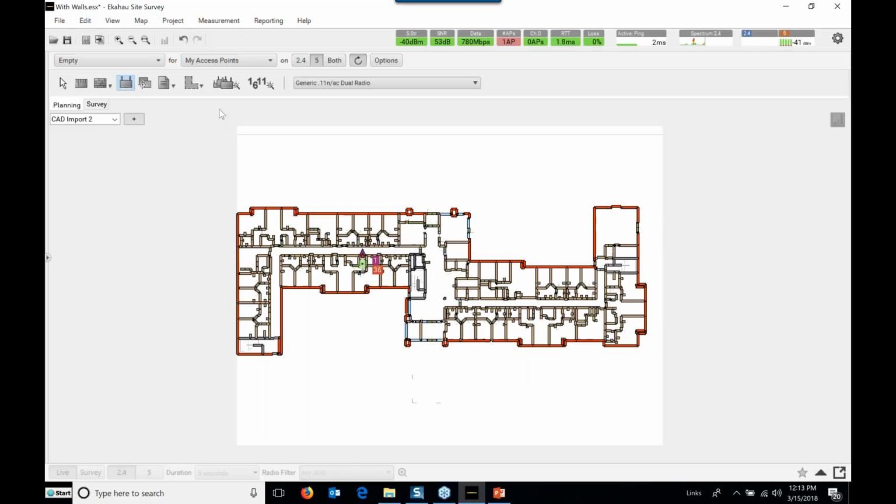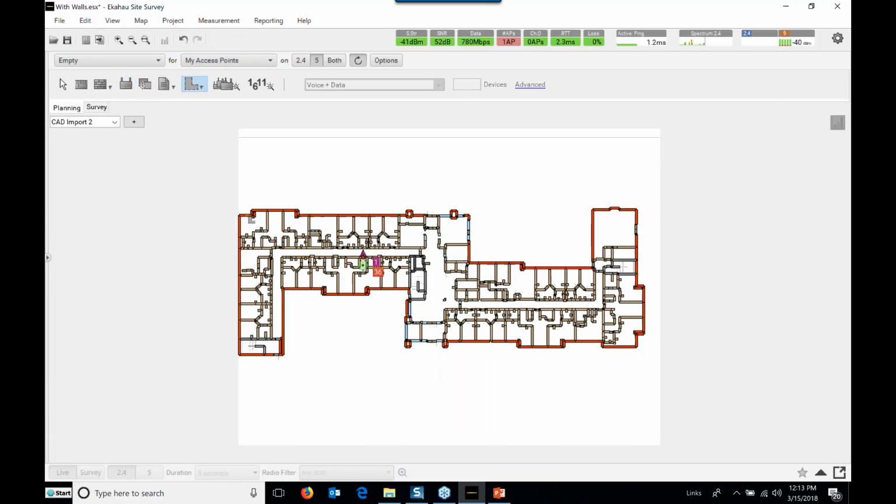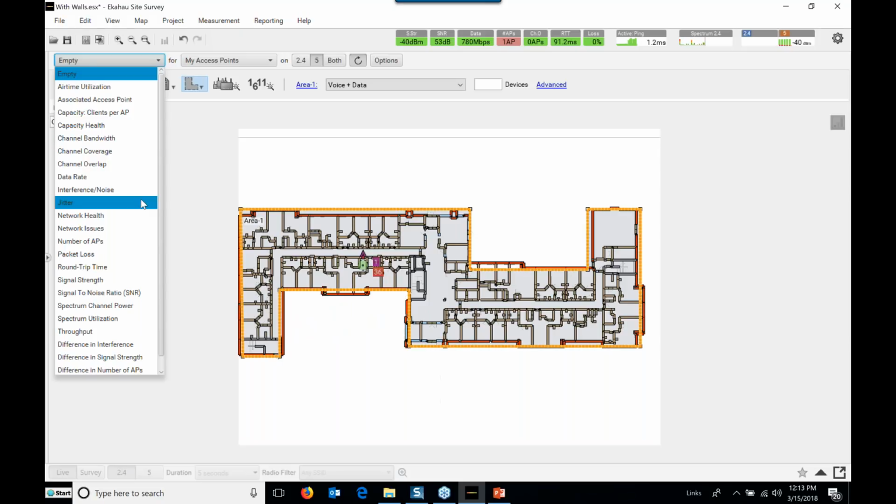I'll have to first draw in my areas with my area tool, so it confines it to just what we're doing inside the map here. And I'm not going to be exact with this, because this is not about drawing the areas, but about what the AP is doing. I'm going to change my visualization to signal strength up top.